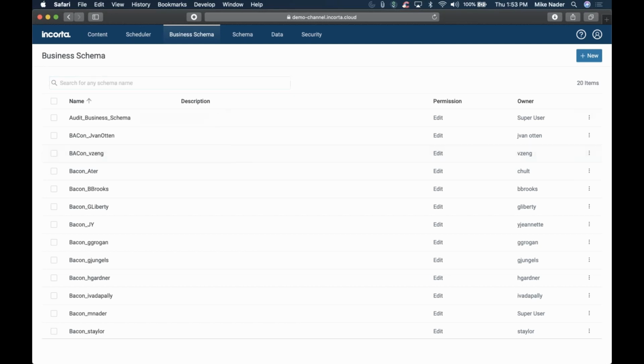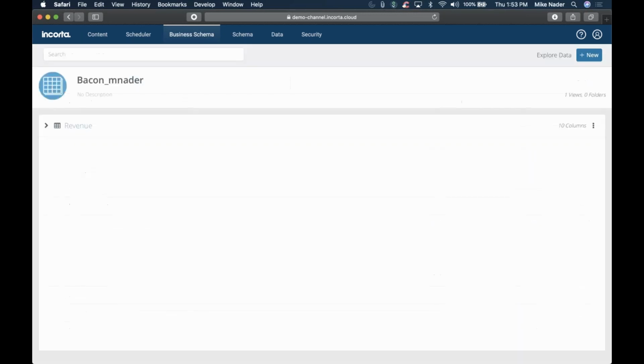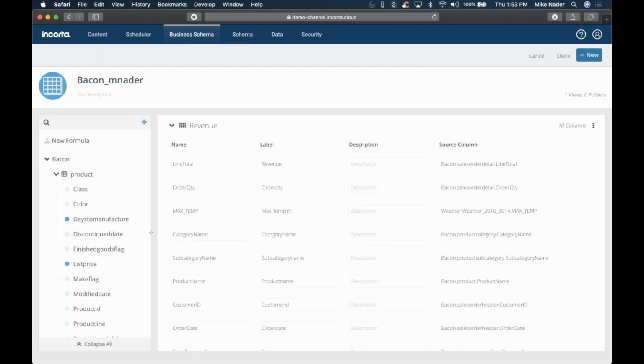So what we're going to do now is go ahead and edit yours. I'm going to go back into my bacon sales, or bacon Nader, sorry. And I get to see the one revenue view that I created. And the three dots out here on the right, if you click on that, select edit for me.